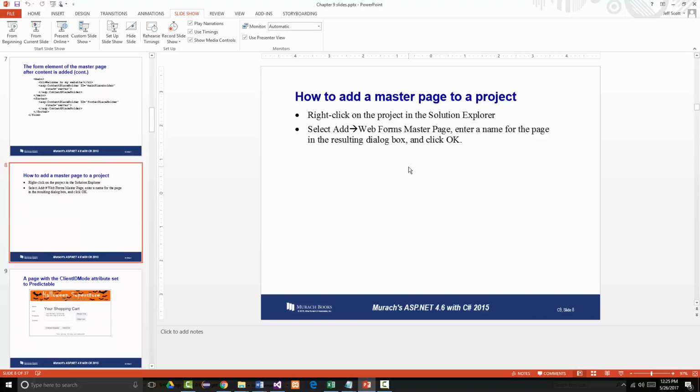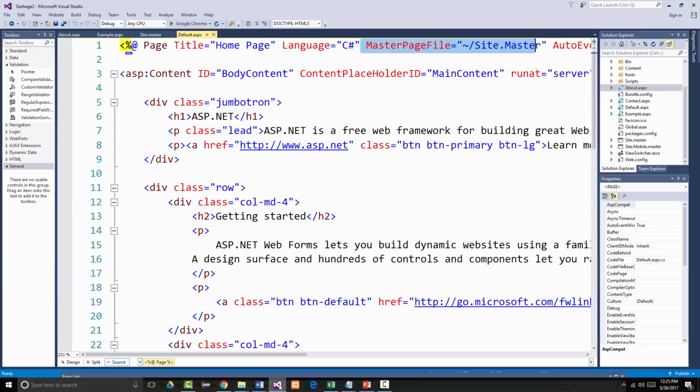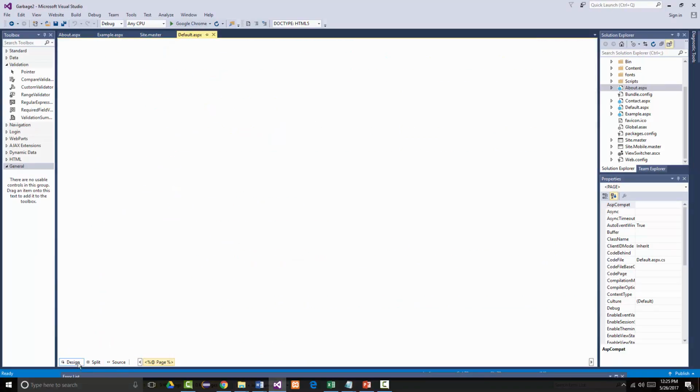So how do you add a new master page to a project? Guess what? Jeff just showed you. I right-clicked on the project and I chose Add Web Forms. Well, that's if I want to put an actual new master page in. So let's look at how we would do that. If we wanted to, we could come to our project. It's right here. I'm going to go back here to design mode.